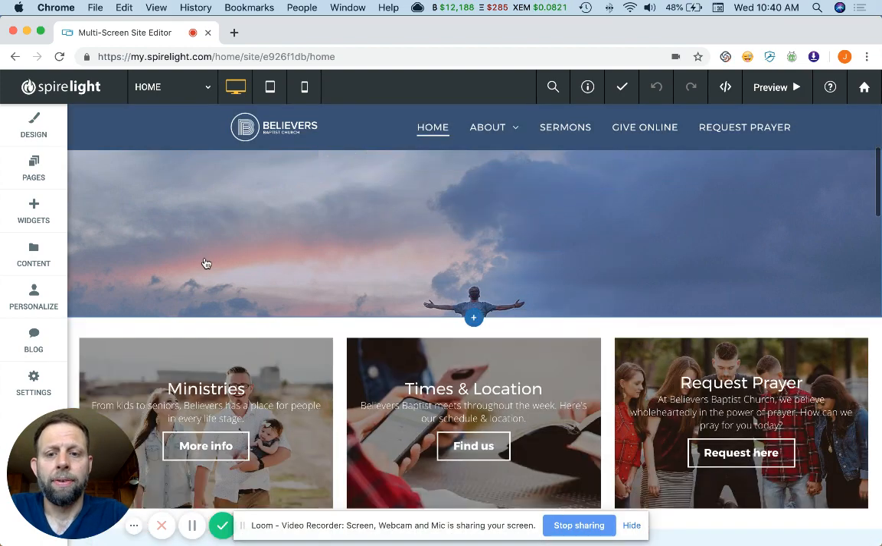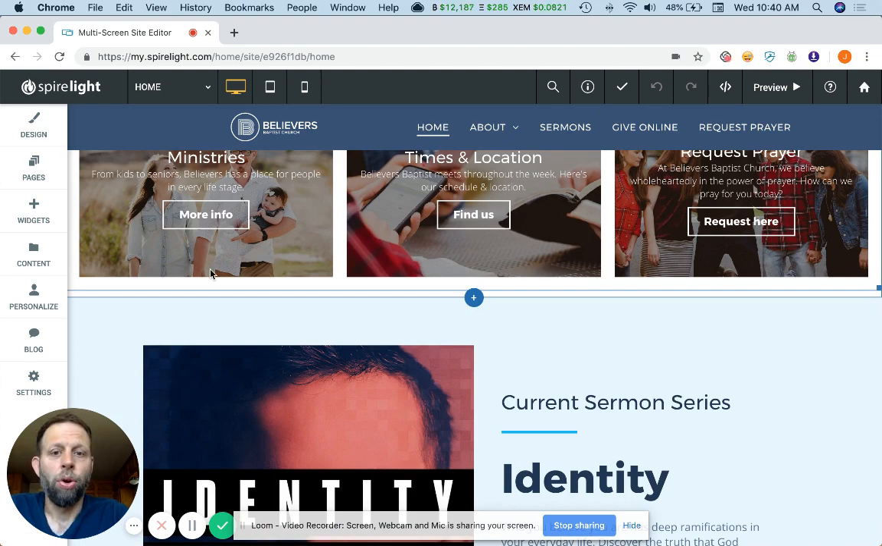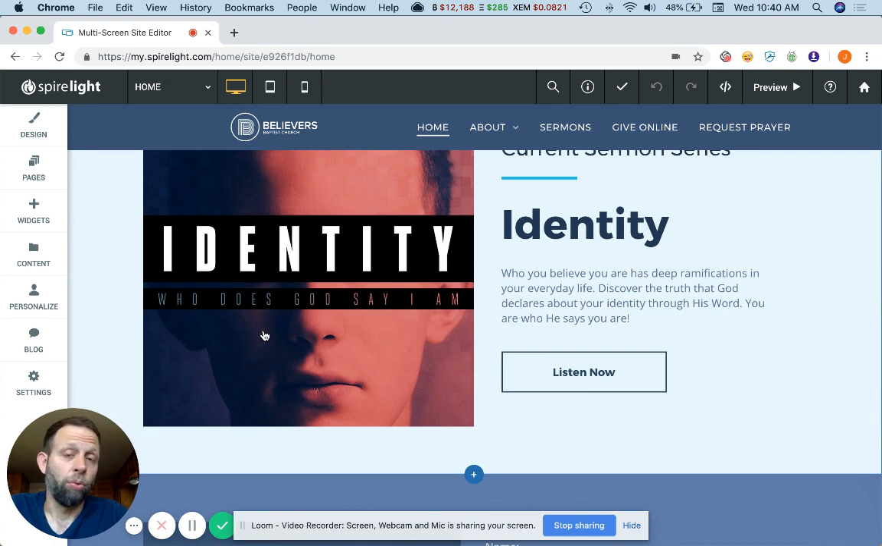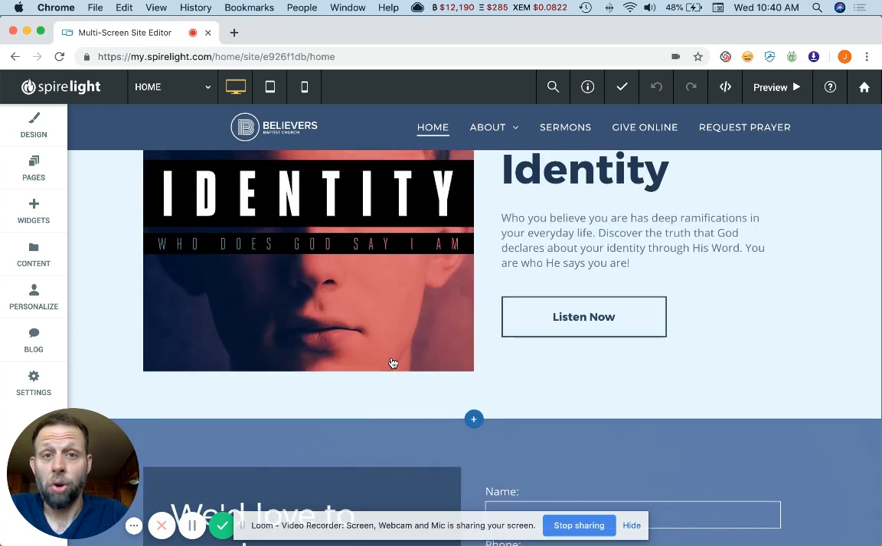And just a quick explanation on the rows. The way that your website is ordered is in rows. And so this is basically, if you think of it as a stack of bricks, and you have one brick on top of another straight up. That's really the way the website is arranged. So each of those bricks is a row.